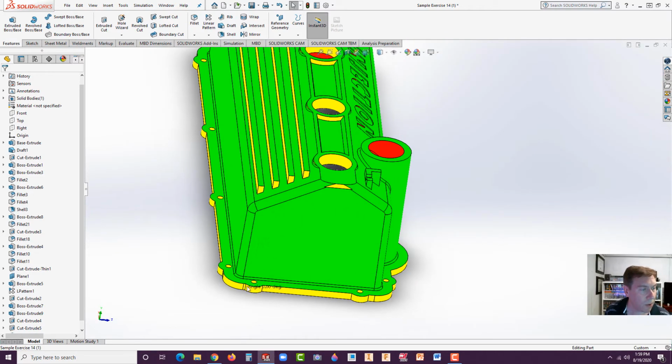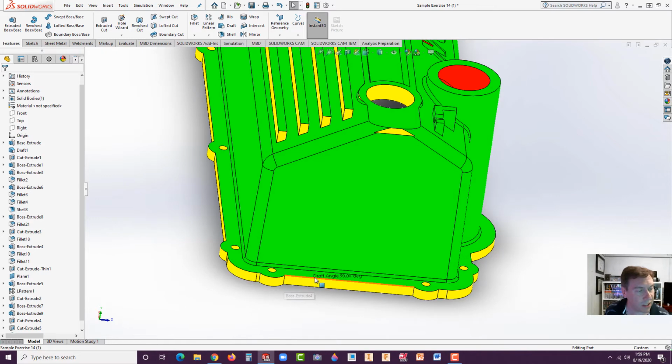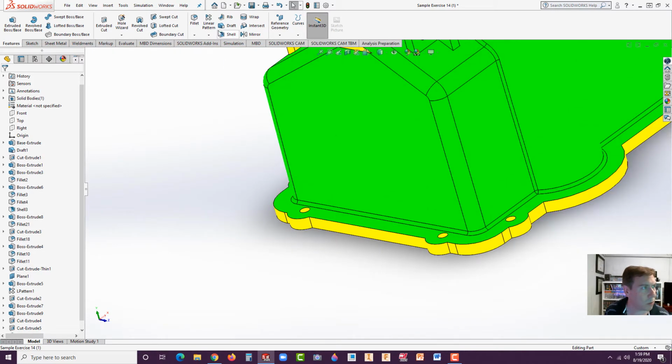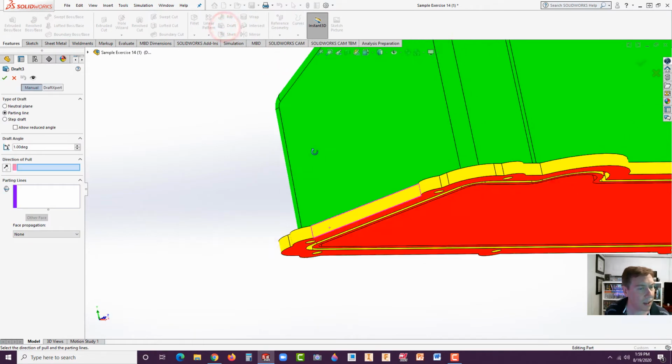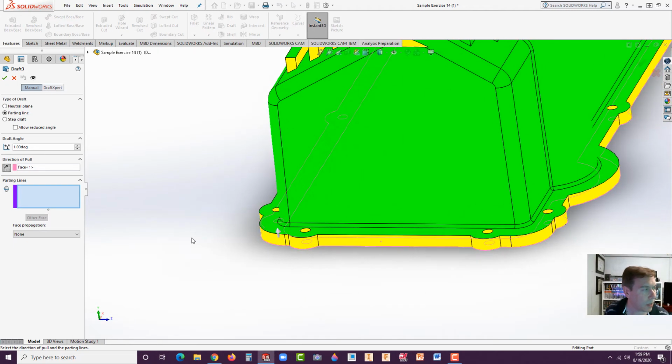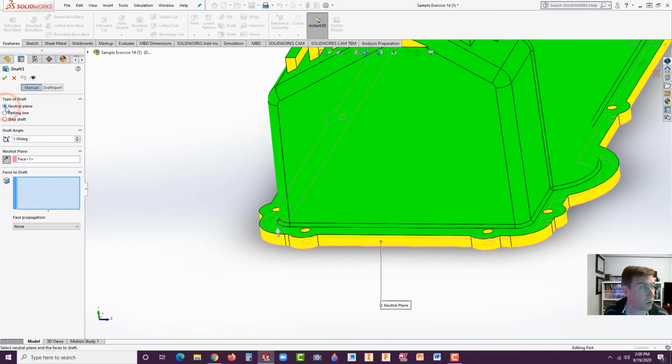All right, now we need to add not parting line draft, but draft on these surfaces here. So to add draft on those, that's really not too bad. Let's go to draft, select the underside face, and we'll repeat what we did earlier. Just hit this little arrow pointing up, and then outer faces. Oh, we still have parting line. So make sure you turn to neutral plane.